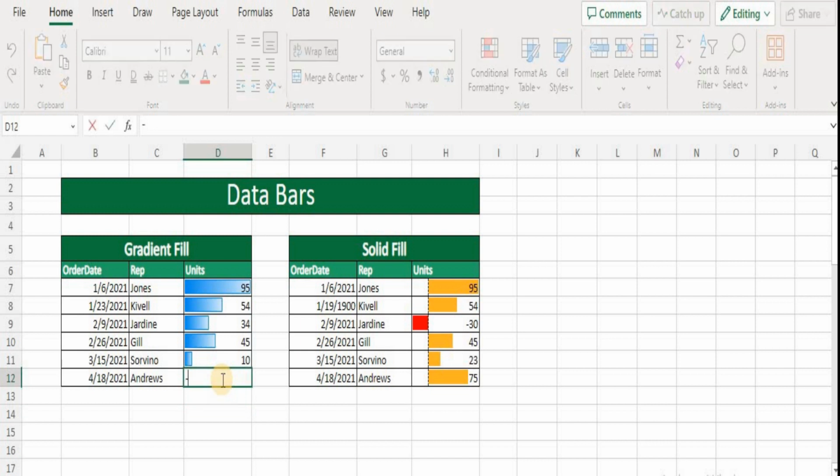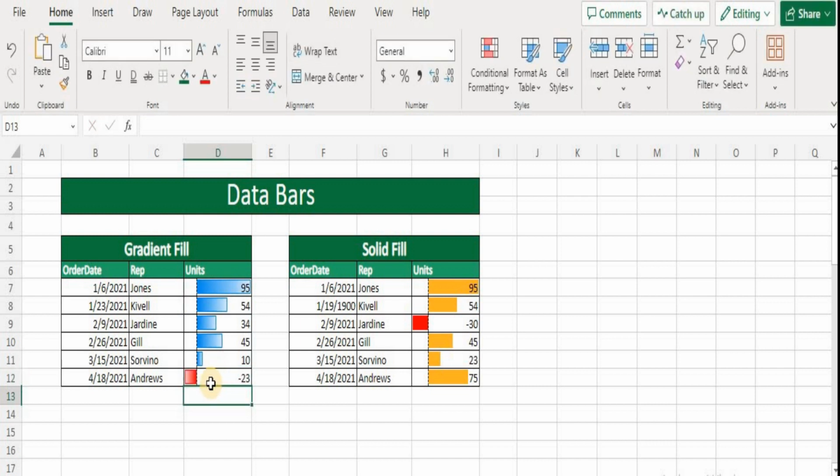Let's see what happens if we type a negative value. The red bar is showing the negative value. Notice that all the other bars have now moved to the right side and you can see a 0 line.